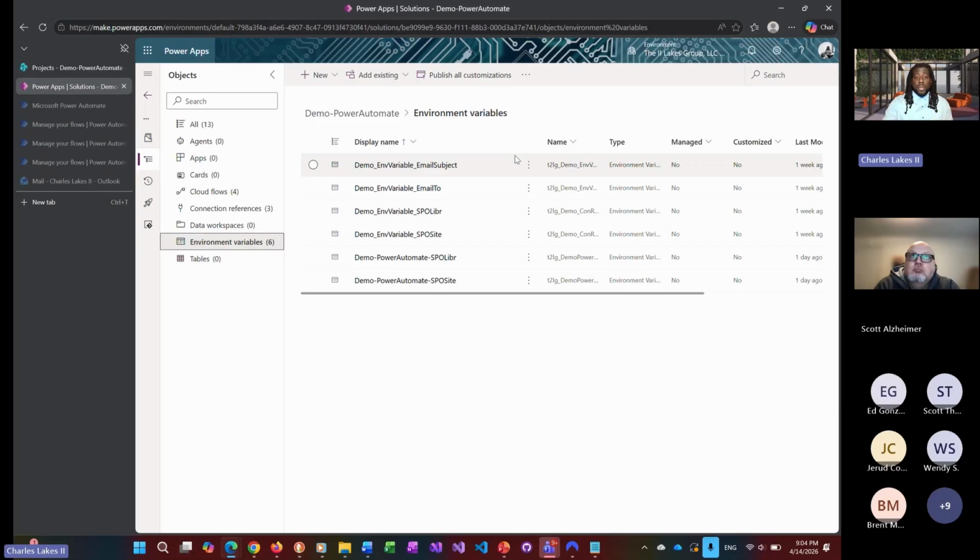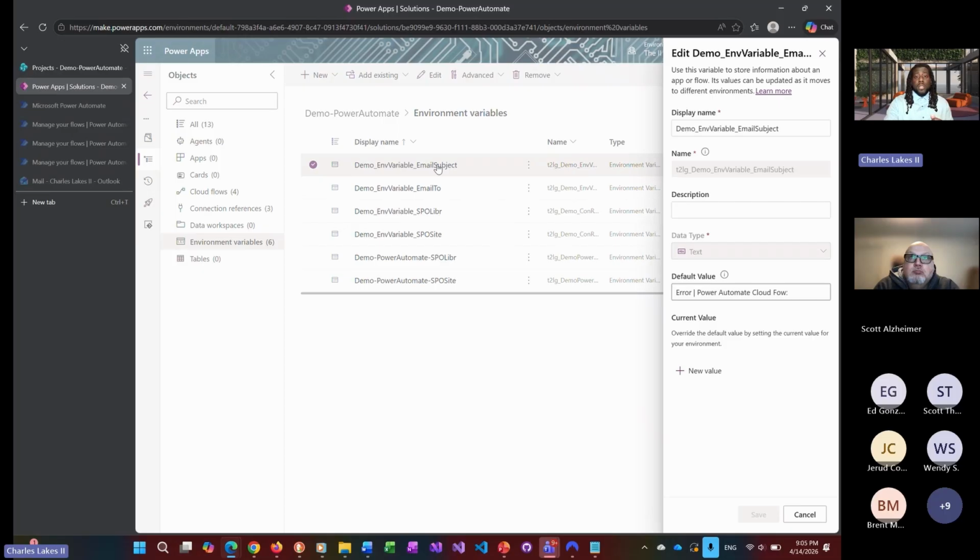But here we're able to use environment variables, so that when I move this from dev to QAT, test, or prod, I'm going to be prompted for each one on what the new variable should be. I could choose to include some of these to follow along. So if I click on email subject, the email should say error Power Automate Cloud Flow. I can specify this as the default value or provide a value that's only going to be accessible to this environment.